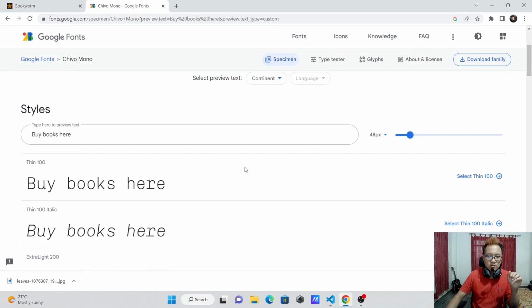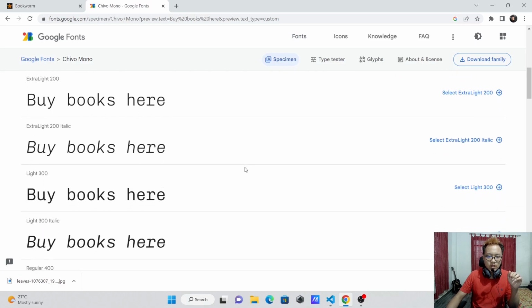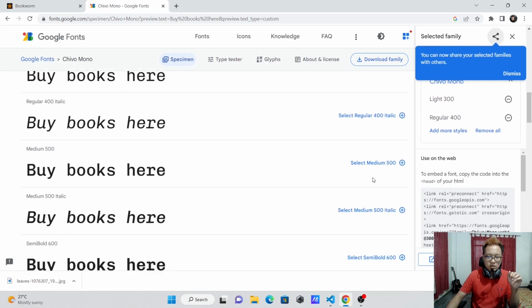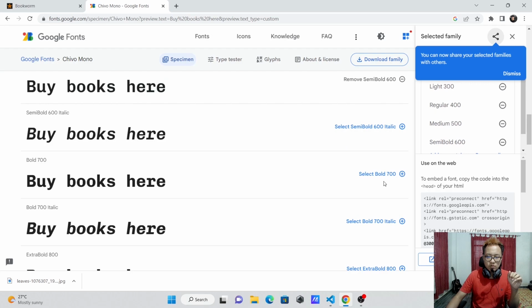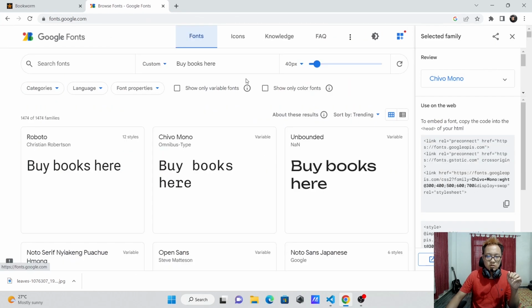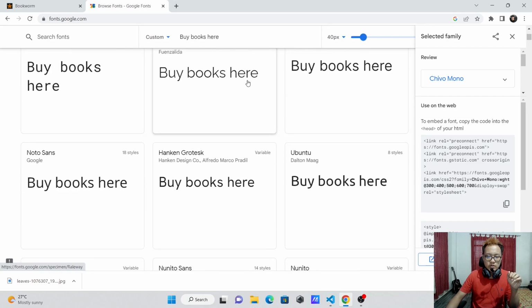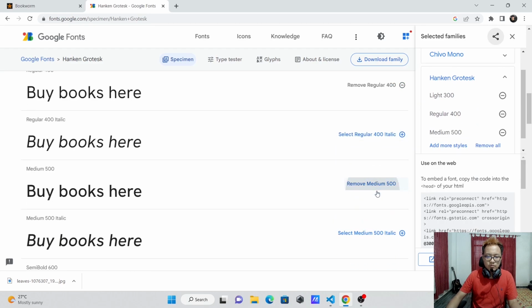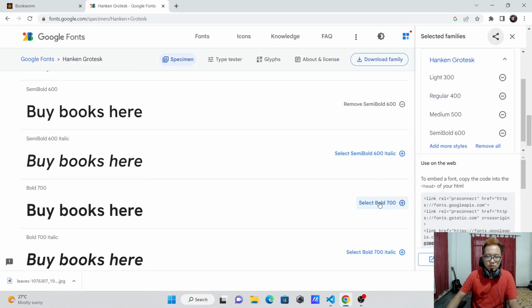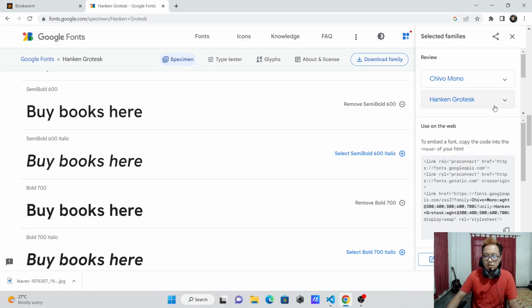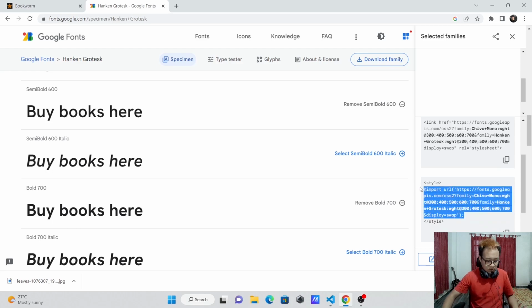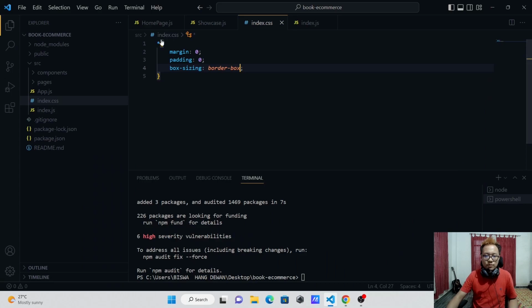So let me just add the fonts. I think we'll be needing light, the regular one, medium, semi bold, and then bold. Okay, and I'll also be needing where is that font? Yeah, this font right here. So light, regular, medium, semi bold, and then bold. Okay, so these two fonts. And what we're going to do is import the style, and I'm just going to paste it on the top of index.css.